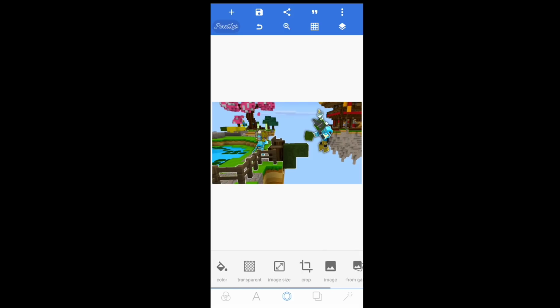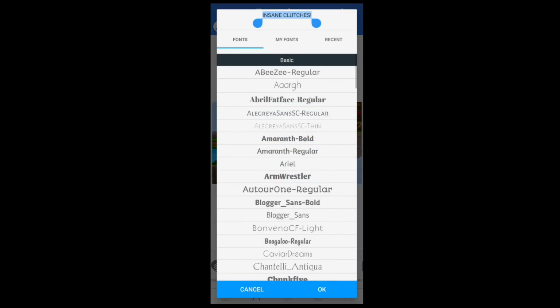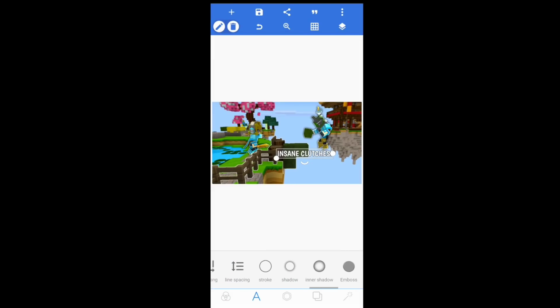After I'm done placing my character, all we need is a little text. So first, you want to type whatever you wish, then go to AIB and choose Bugalo regular, add strokes, shadow, and we are done with the text. Now just place it wherever you want, and you can add some decoration like an arrow or an emoji. And we are done with the thumbnail.